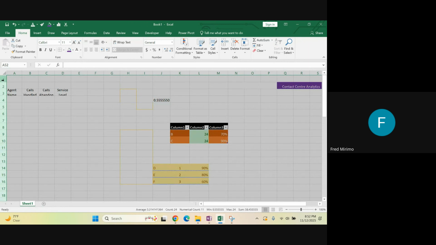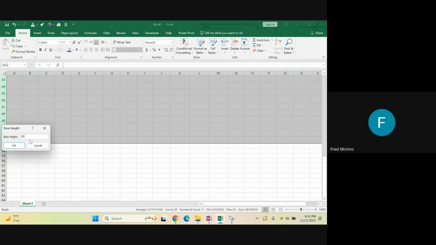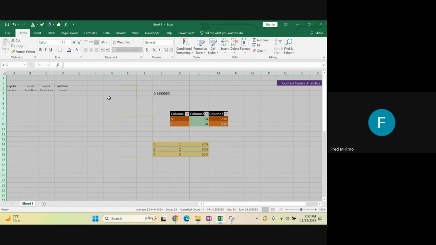Alternatively, you can simply right click. When you right click after selecting the rows, we have this option for row height. When you click on row height, you can change it from this point. So this is 15. Let's change to 15. So the row height has changed to 15.